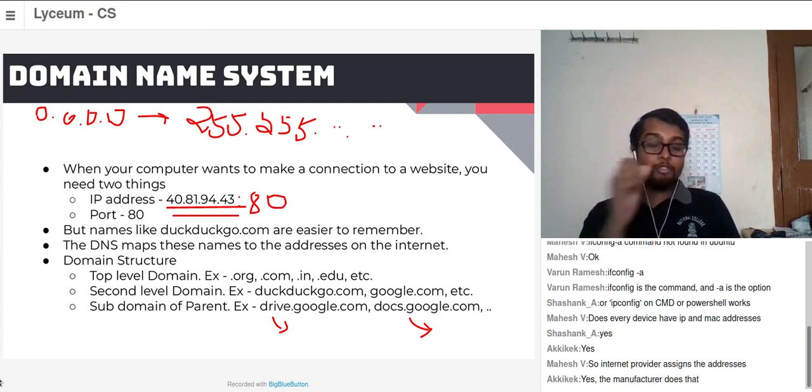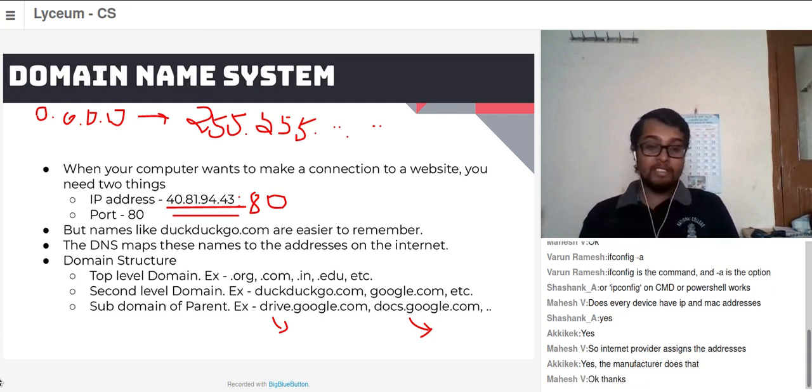So your internet providers do assign your addresses. The IP addresses are usually provided by your ISP, internet service providers, and the MAC addresses by your manufacturer.